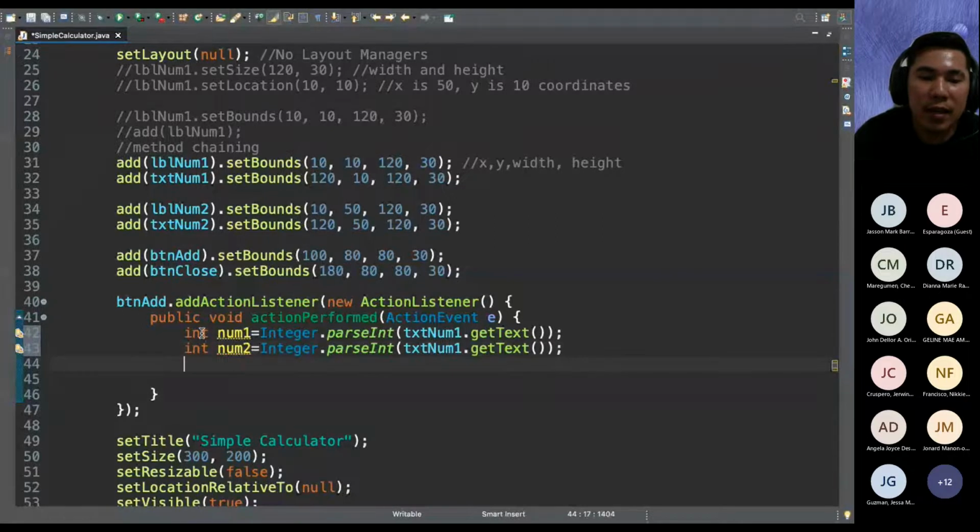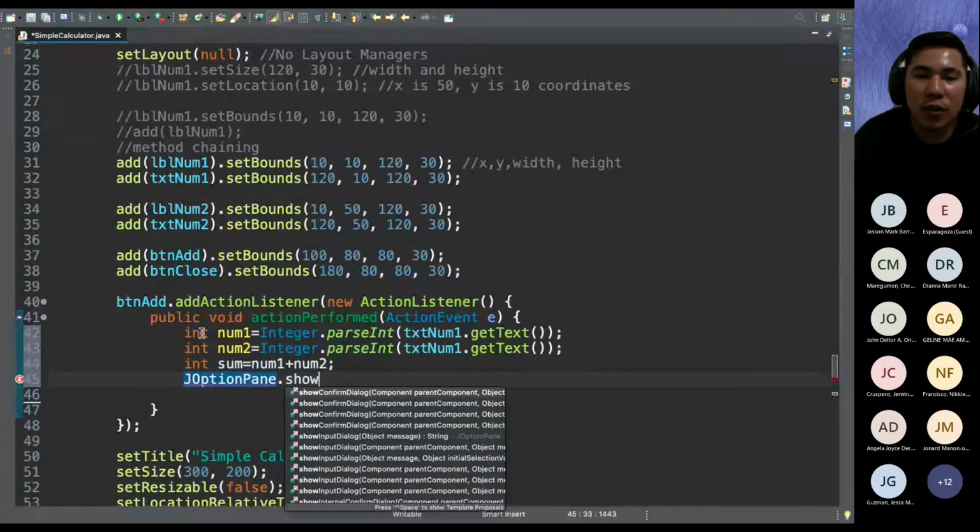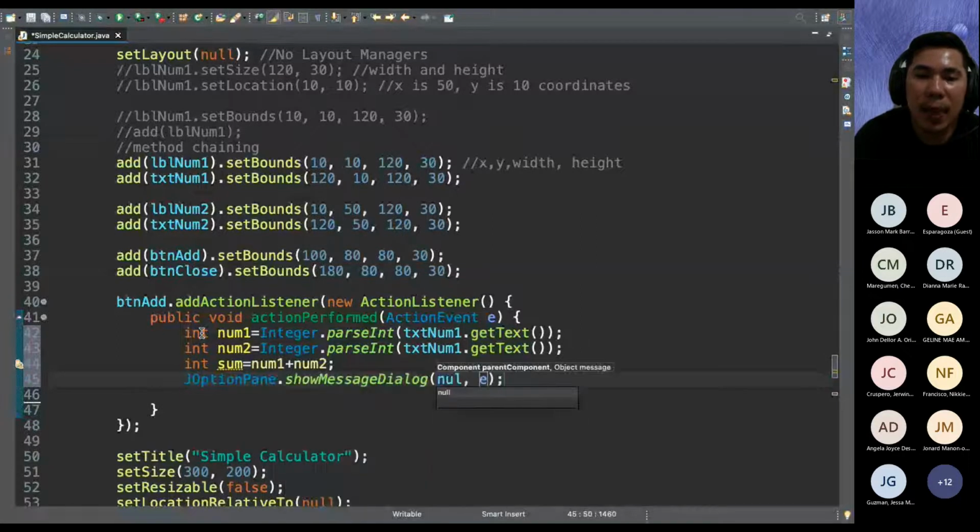Then let's have here, let's say sum is equal to num1 plus num2. And then we are going to display it to JOptionPane. So JOptionPane.showMessageDialog null, and then "the sum is" plus sum.